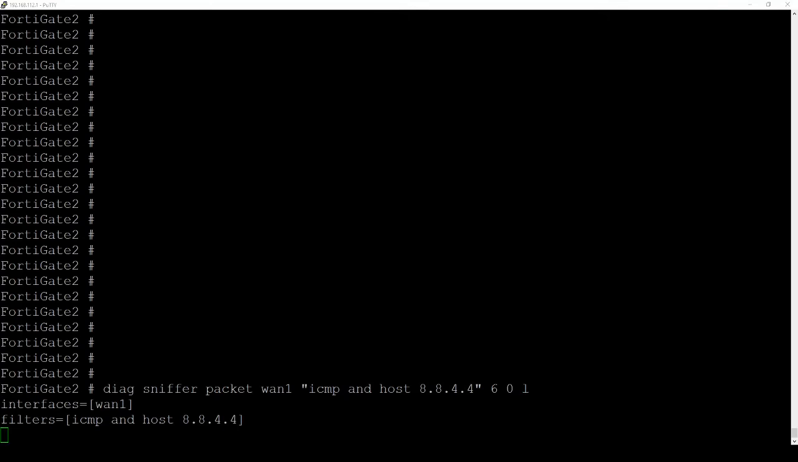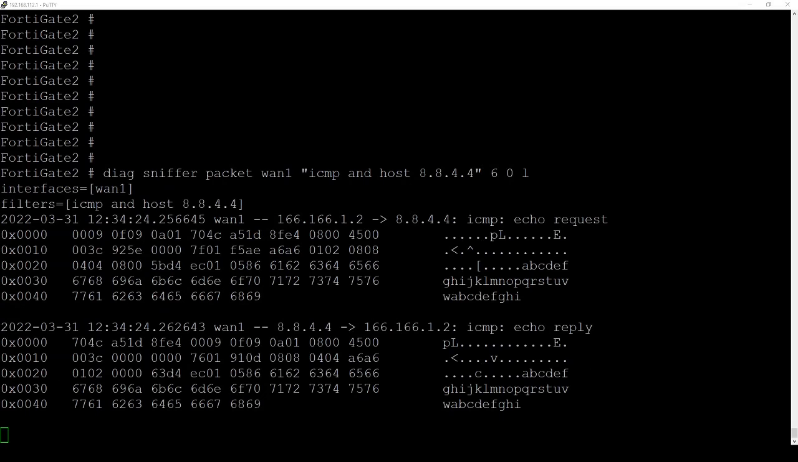So I'm going to send a ping here. It'll be 8.8.4.4. Awesome. Okay, so here's some interesting information. So we see the echo request, and then we see the successful echo reply, and it's all from the perspective of the WAN 1 interface.